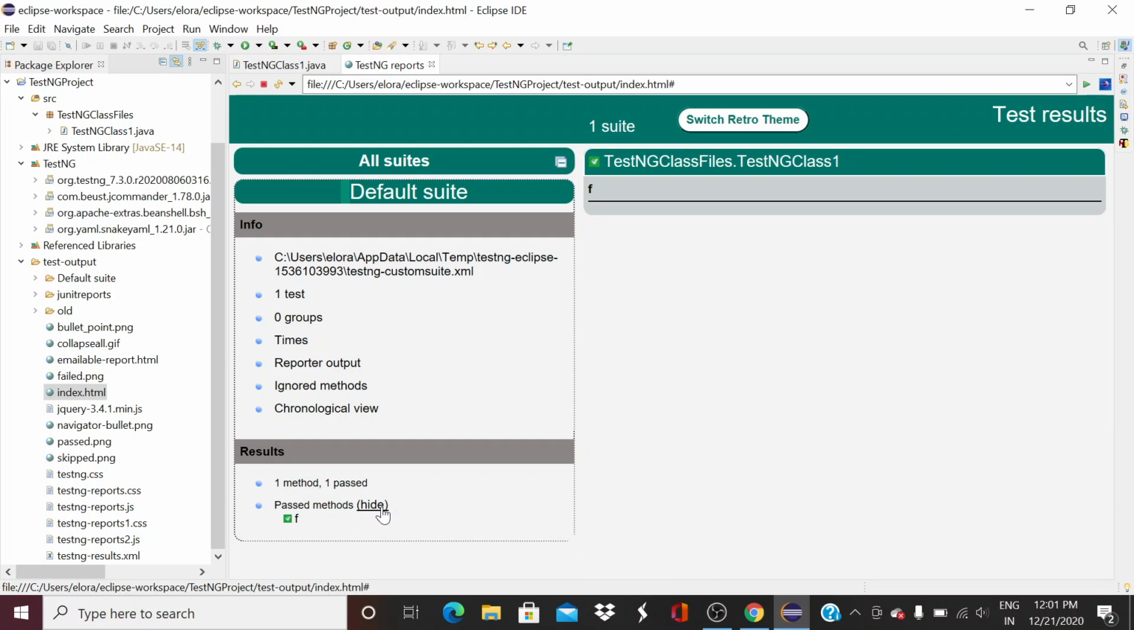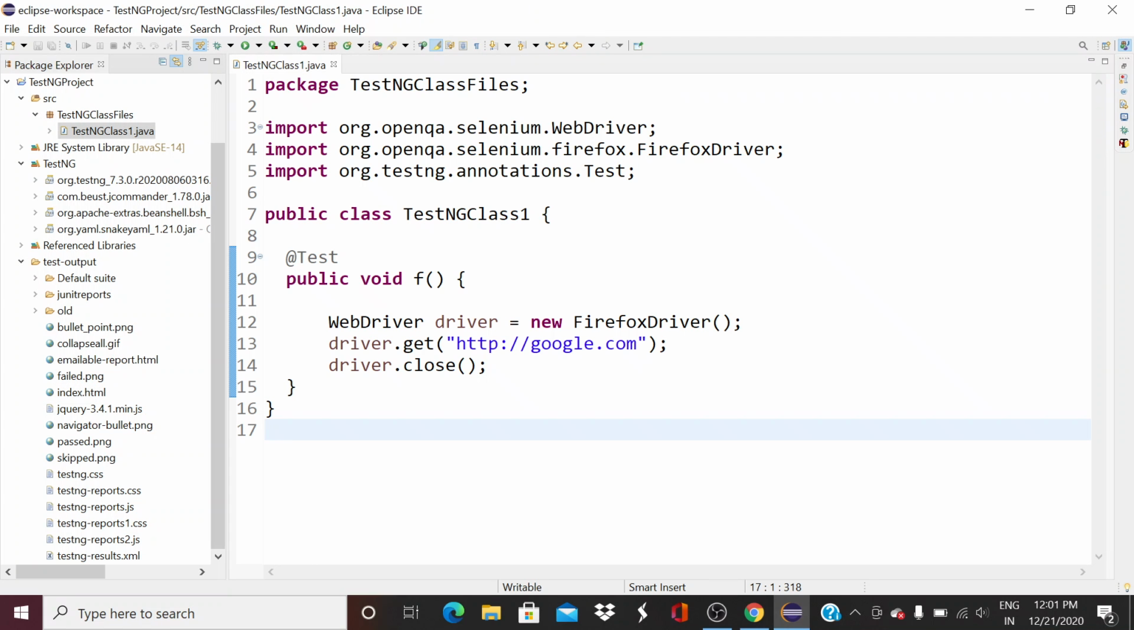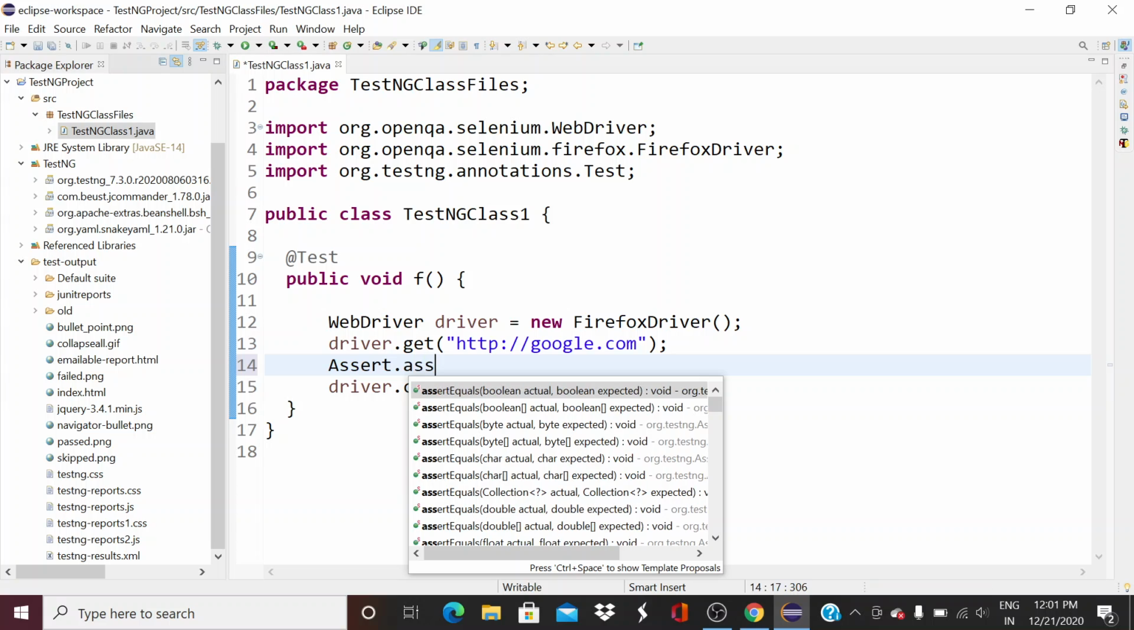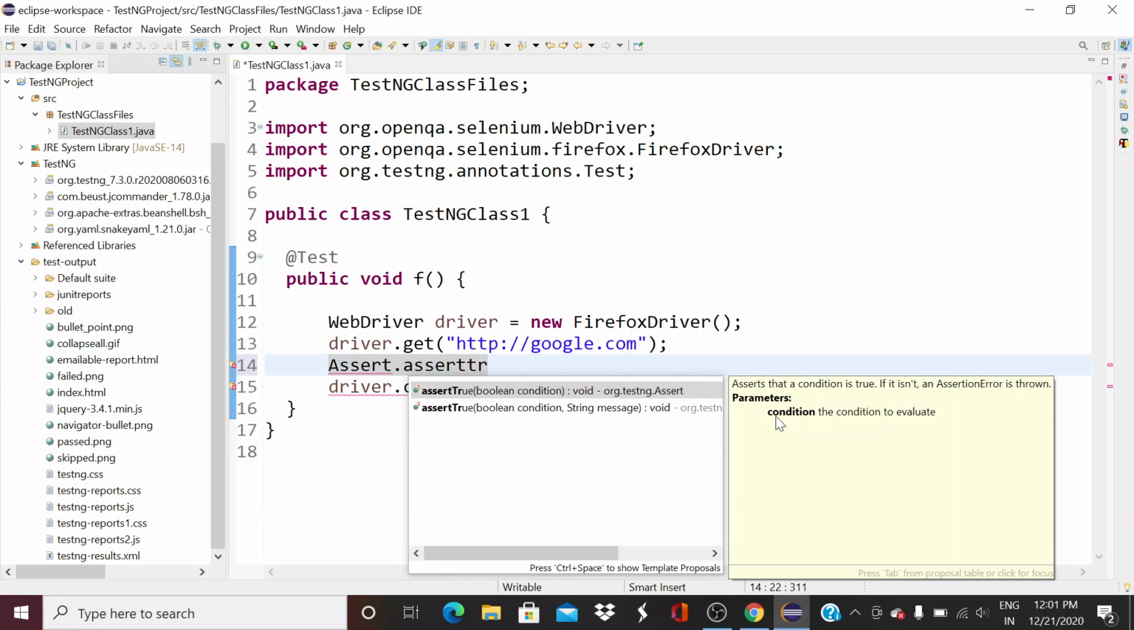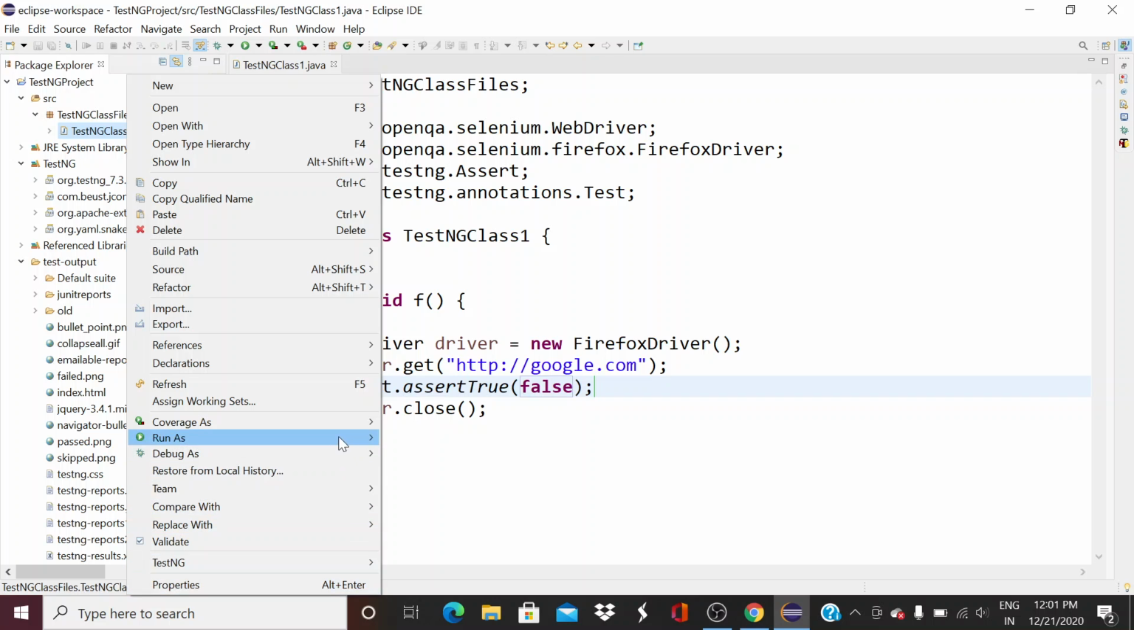So you see here the method name it's showing over here, output. Okay, let's do one thing. Let's deliberately fail this test case. So to do that, I will just do assert true, and I'll pass a fail statement. Or I'll just type false over here, which will be throwing the error. Now let's run this.